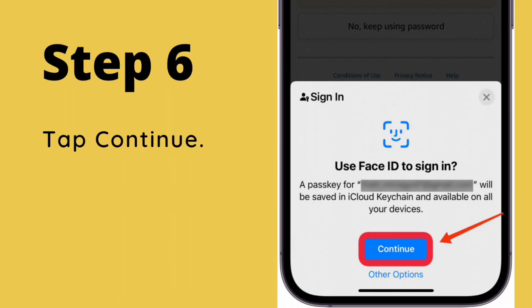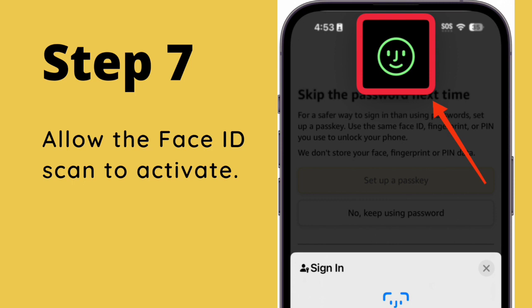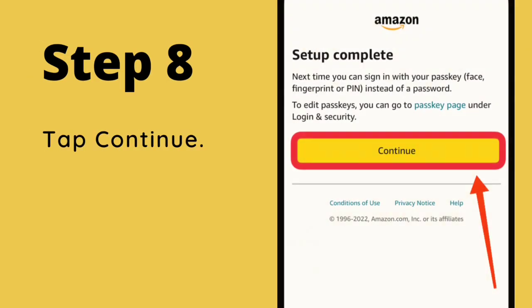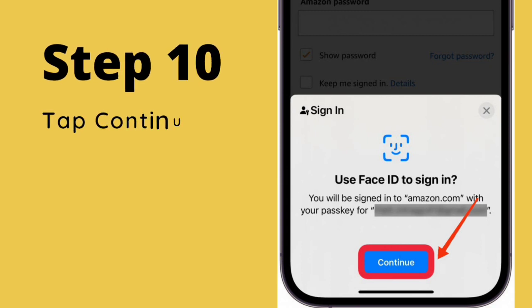Step 6. Tap Continue. Step 7. Allow the Face ID scan to activate. Step 8. Tap Continue. Step 9. Next time you log into the account, tap Sign In with a passkey. Step 10. Tap Continue to sign in.